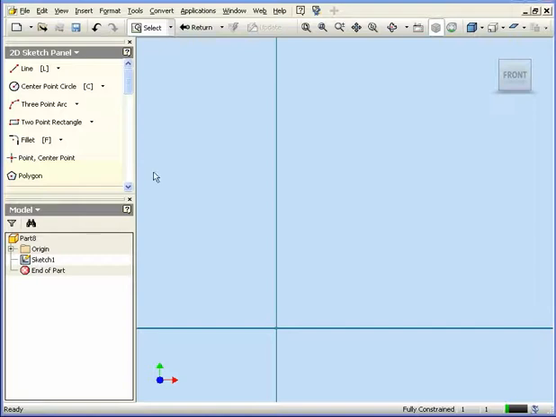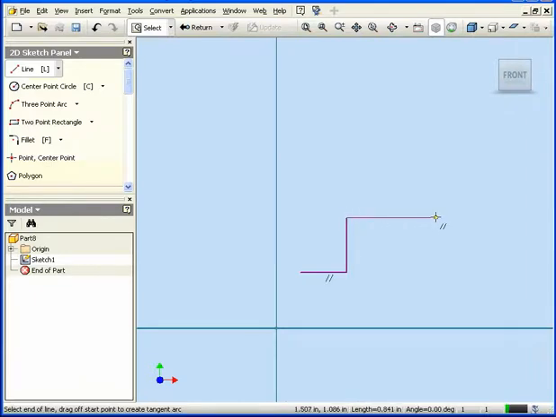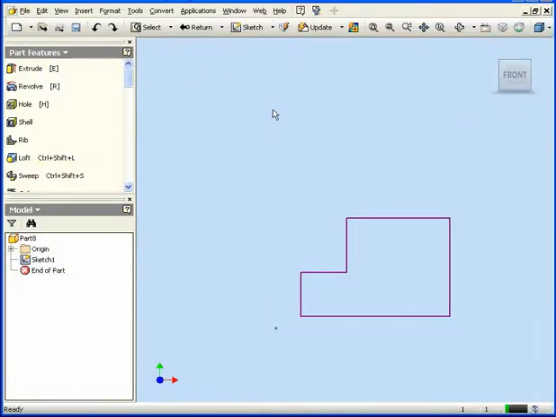Welcome to our tutorial about the Fillet tool. Let's begin by creating a shape on our sketch. Maybe something like this. And let's close it. Exit the sketch.